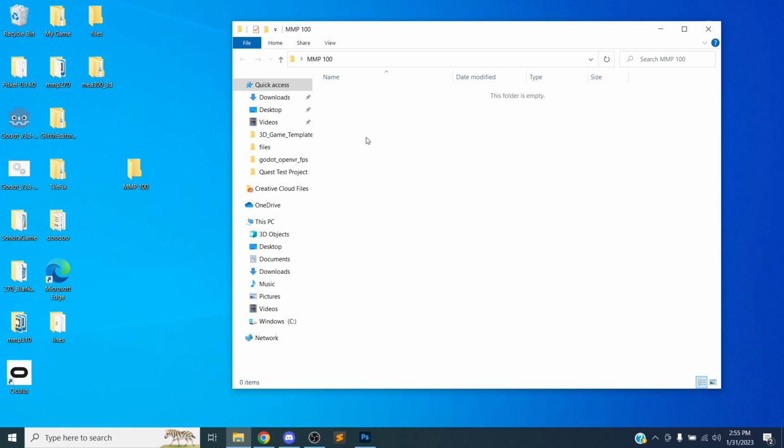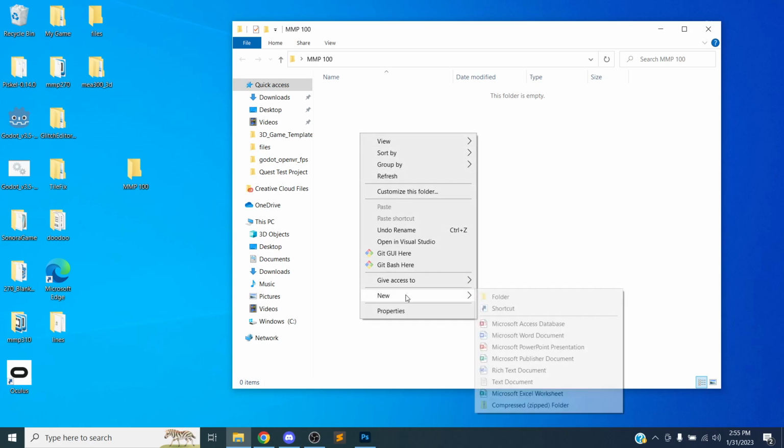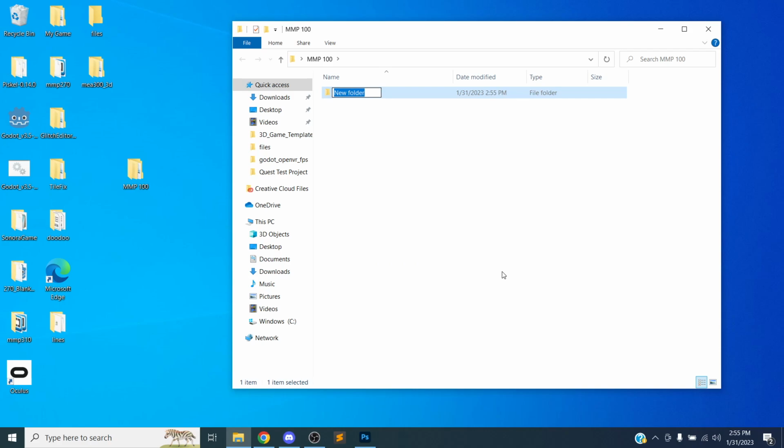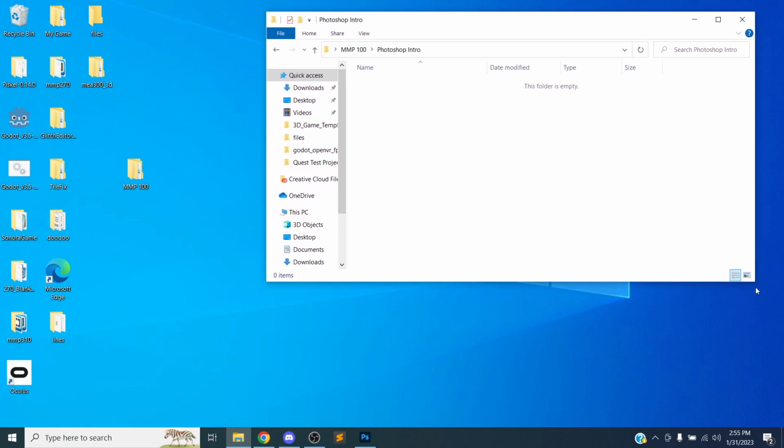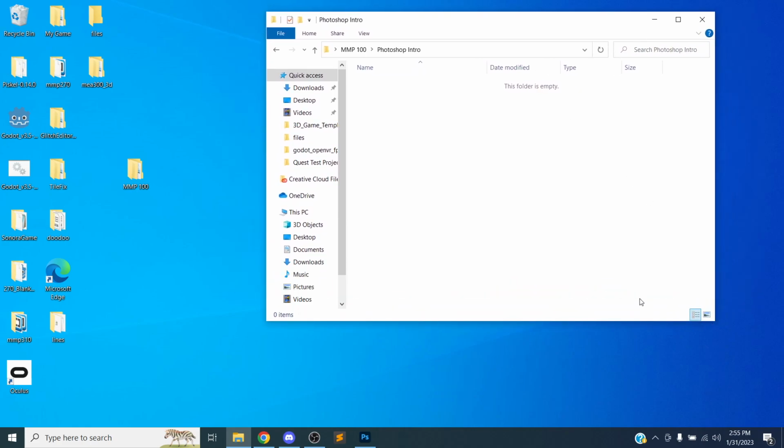Inside my MMP 100 folder, I'm going to create a new folder for this specific project. I'm going to call this Photoshop Intro. We're going to be doing a bunch of different projects, so having them in different folders is going to be helpful for organization. In here, I'm going to put an image. I'm going to start with an image so I have something to work with in Photoshop. Photoshop is not really designed for creating new things. It's more designed for working with existing images and adding stuff to them.